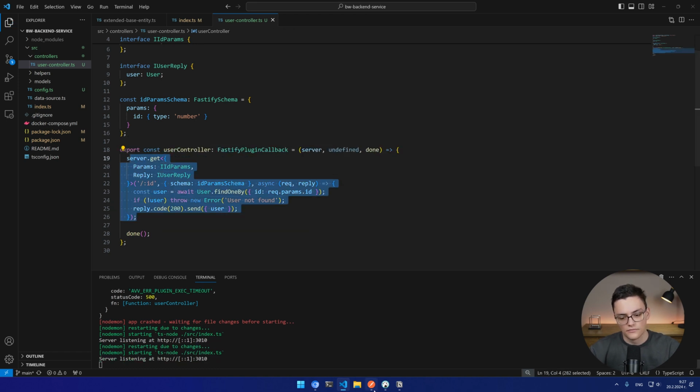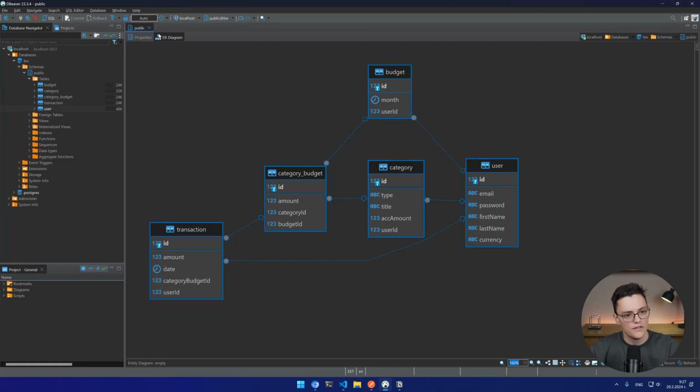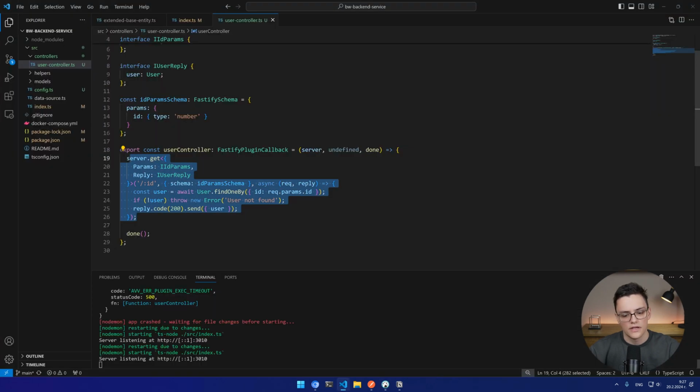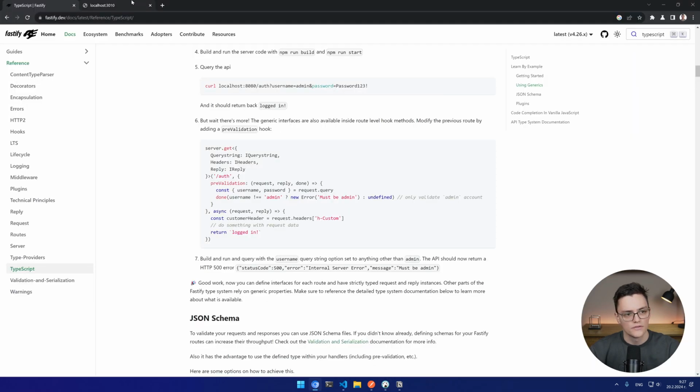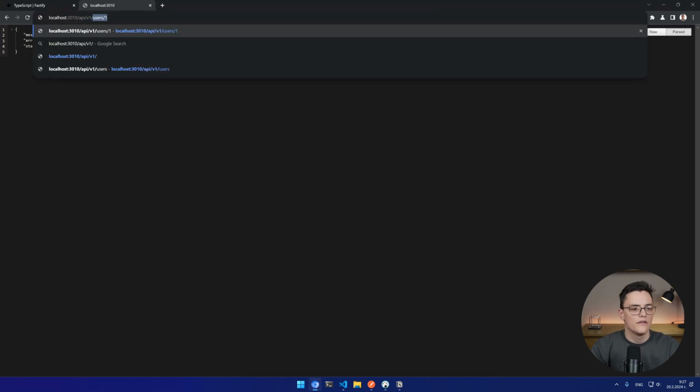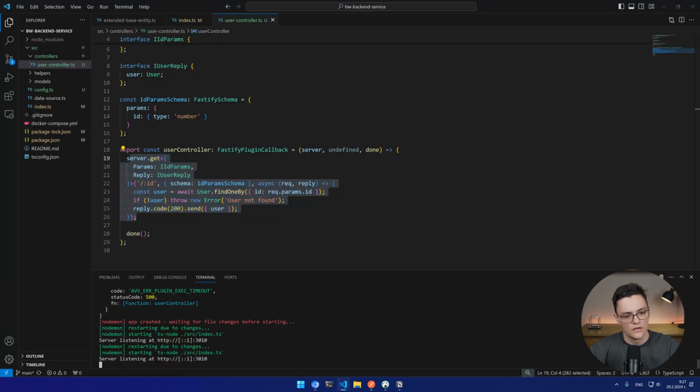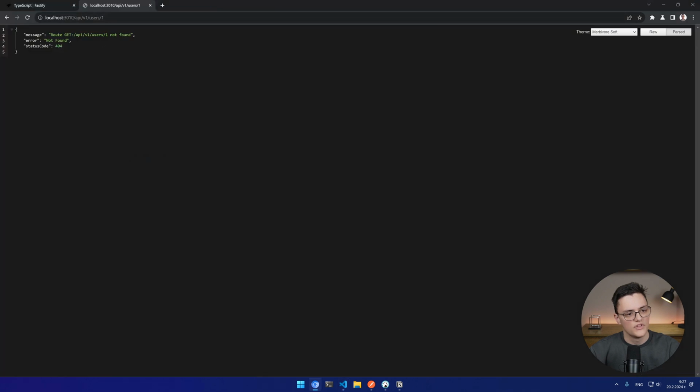Let's test it. So let's first check in the Beaver if we have a user available. I believe I do. Yeah, user of ID 1. So I can test it directly in my browser right here. API v1, here it is, users 1. So I make a request to that. Is the server running? It absolutely is. But the route is not found.